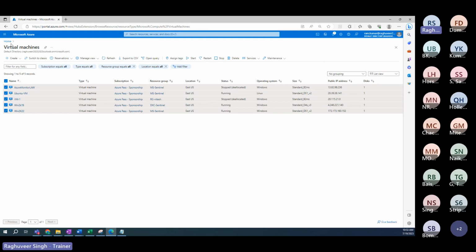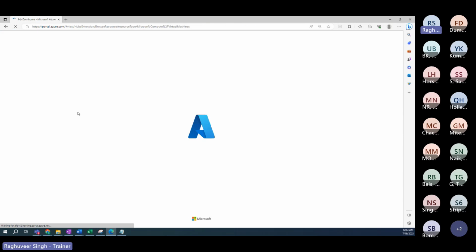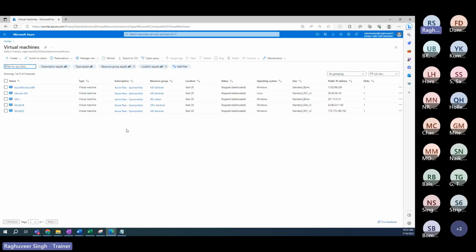That way you will save the cost of compute. It will still charge you for storage. It will still charge you for the public IP or any other service configured on the machine, but those charges are negligible. Those charges are very low. The main charge is the compute charge. So I've stopped all the virtual machines. Now Azure is not charging me anymore for these virtual machines. So that is about the virtual machines. Is everyone with me on this?